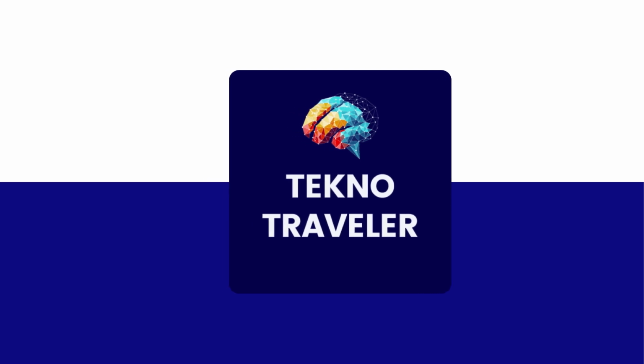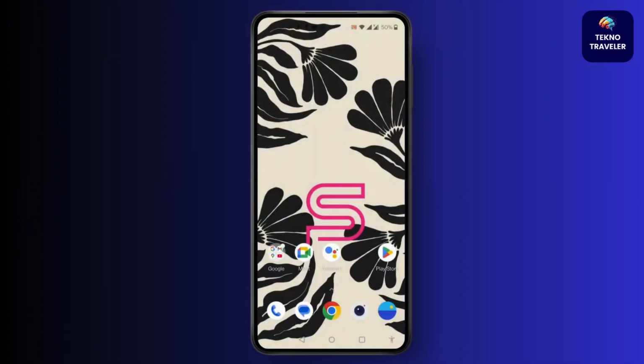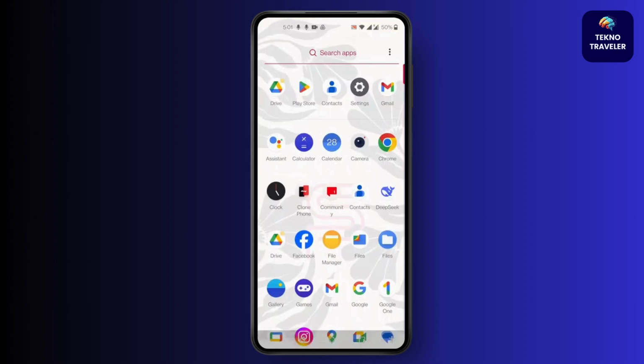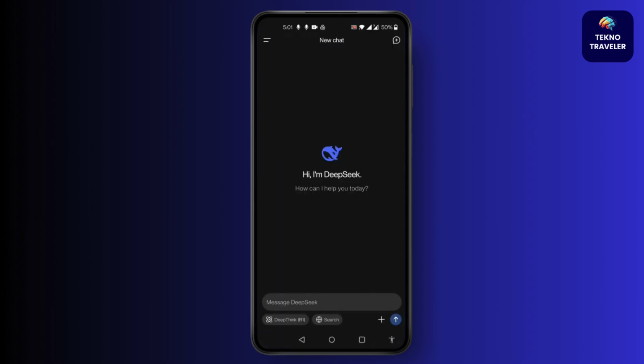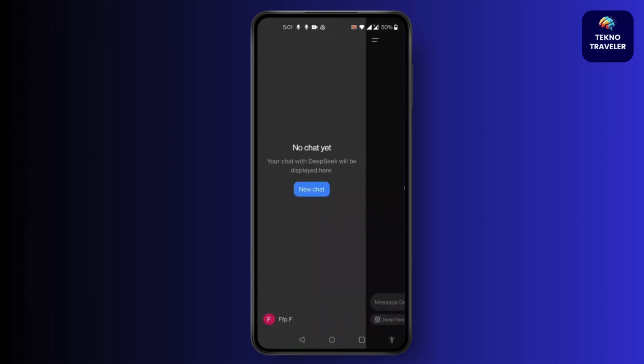Let's jump right in. First, open the DeepSeek app and log into your account. You will find this kind of screen pop up. Click on the two lines located on the top left corner of your screen. Then you will find this kind of screen pop up after you click on the two lines on the top left corner of your screen. Then click on your profile located on the bottom left corner of your screen.